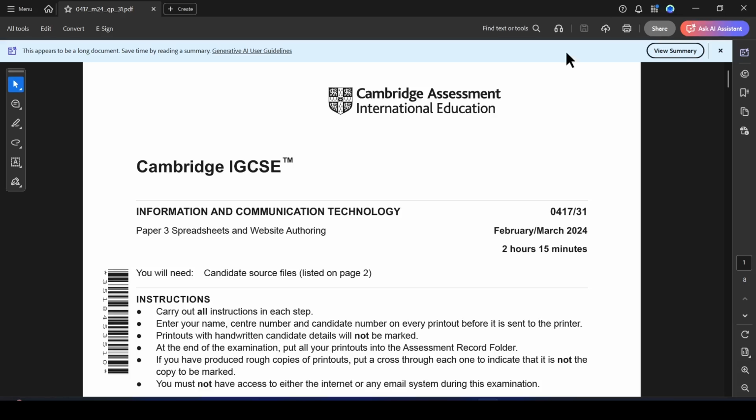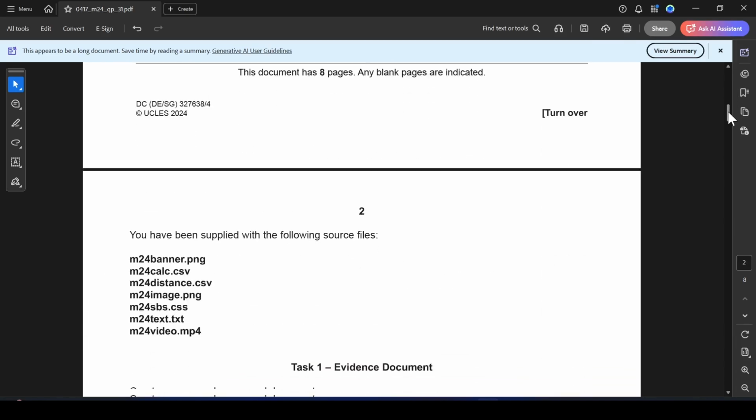In this video I am going to solve the Feb March 2024 paper, component 31, and we are going to solve web authoring. Alright, so web authoring task. So let us start.